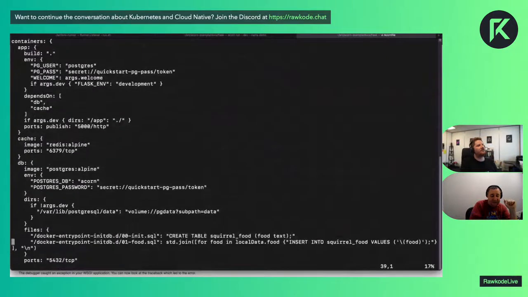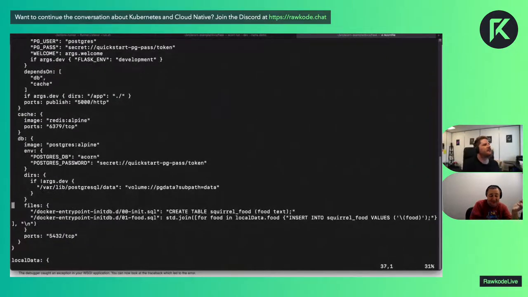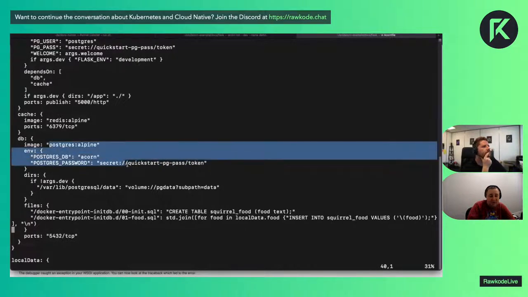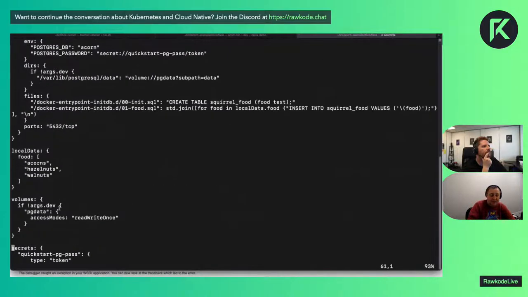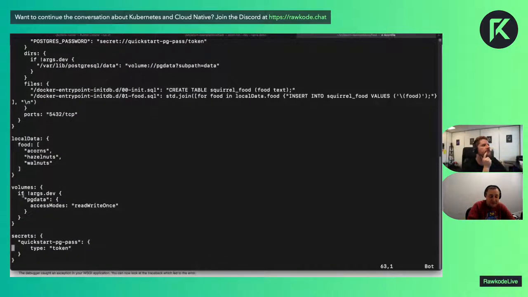Let me talk about the authentication and stuff. The authentication is what's failing. So you can see here, we started up Postgres. I'll get back to that one in a second. I might be using an old data volume.